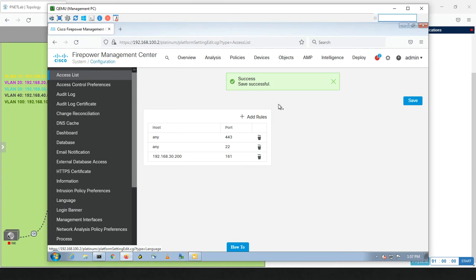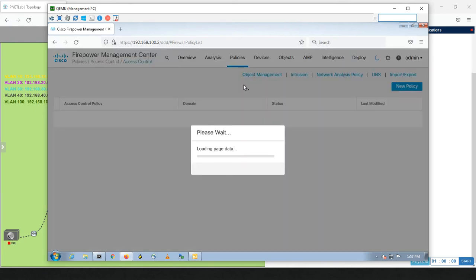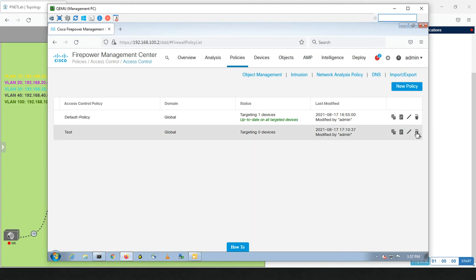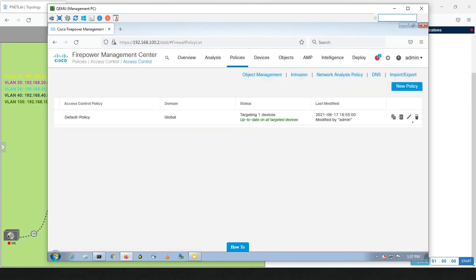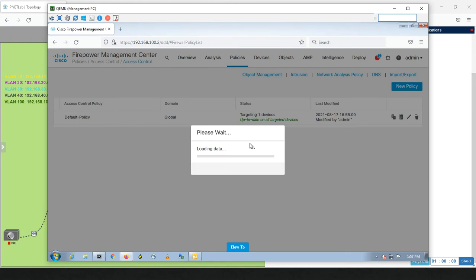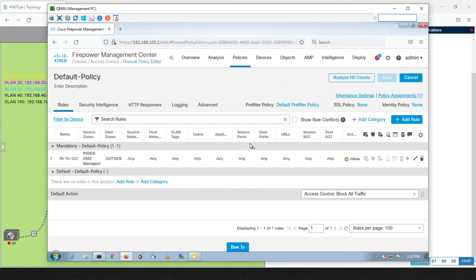So if I'm here, okay, this is successful. Let me check my access control policy. Let me see what I have here. Okay, yeah, I promised you to delete this, but I forgot. So delete. Successfully. Now this is the only policy that I have. The policy that I have is in to out, meaning from inside to outside. I put the inside, DMZ and management towards outside. So for going to the internet, I don't have any problem.